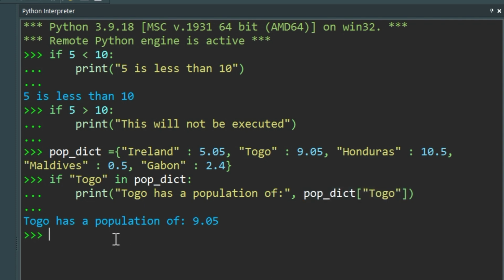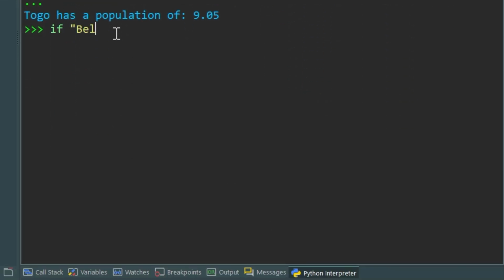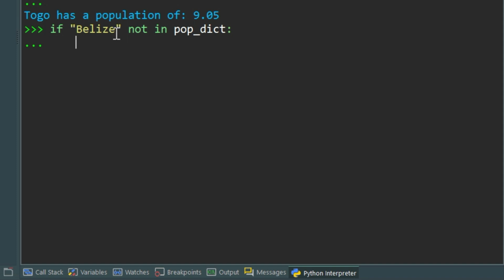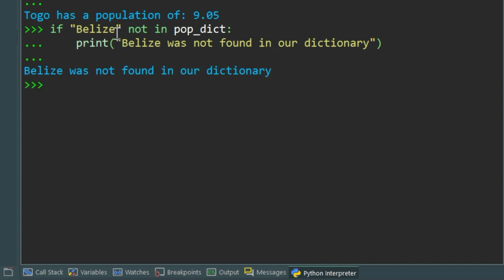Let's run through some more. We can ask if Belize not in our popdict, so we know Belize is not in there. We will print Belize was not found in our dictionary. Hit enter and enter again, and our print statement has been executed because Belize is not in our dictionary, and that is the question that we asked. So this returns true and our print statement was executed.